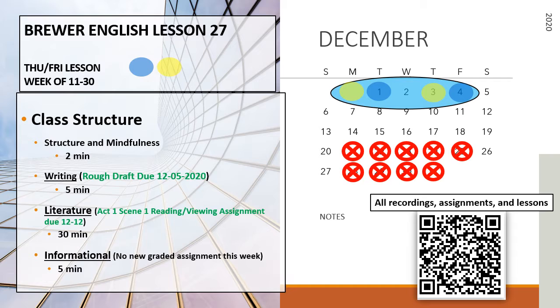And then for informational text, there's no new informational assignment today. We're focused on the rough draft in class. After we watch that 30-minute portion of Act 1, Scene 1, we're going to have the remainder of the class to work on any assistance that students might need for any of the previous assignments.